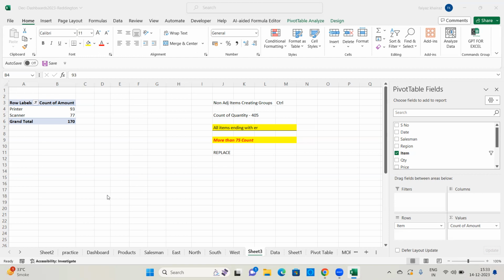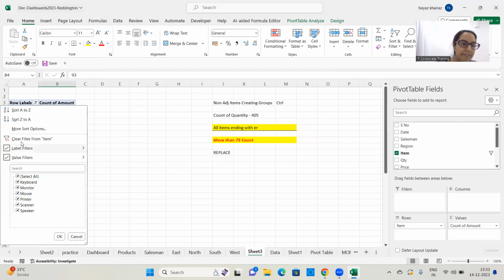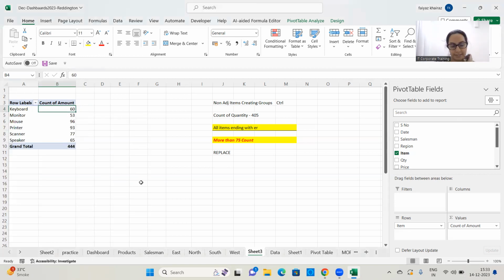Let us proceed. And now what we are going to do is, since we have tried enabling multiple filters, we will clear these filters now and let us go to the sorting related options. In order to clear the filter, we will click here and we will clear the filter from this.